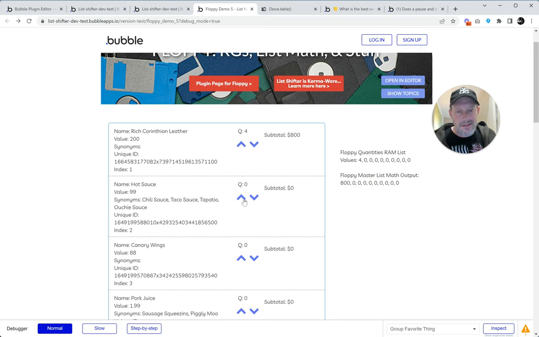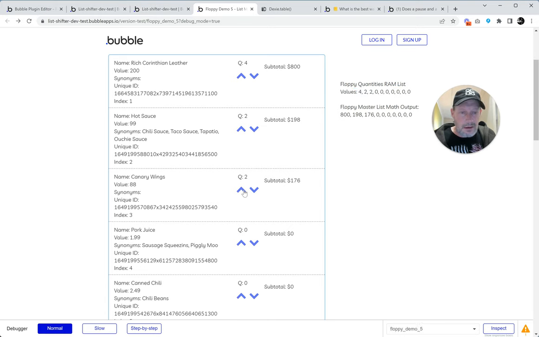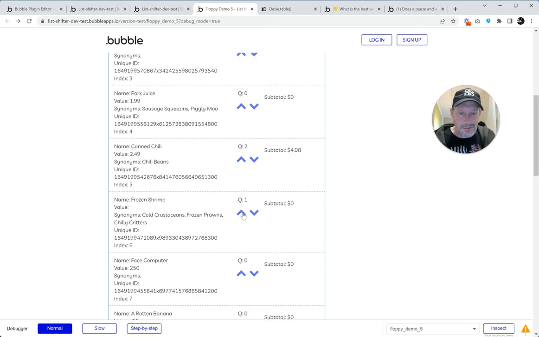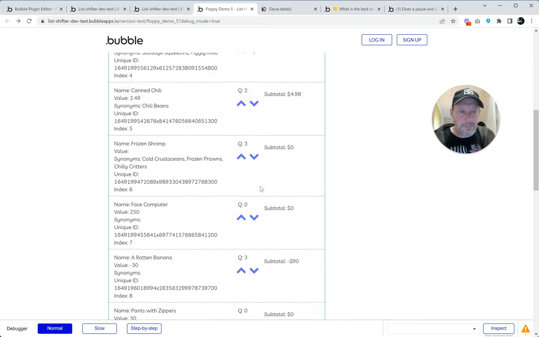But what's going on behind the scenes here? And also, if you look over here, you'll see that these same values are over here in a text element. So clearly what I'm doing is I am actually doing these computations outside of the repeating group and then displaying the results inside the repeating group. Interesting, no?